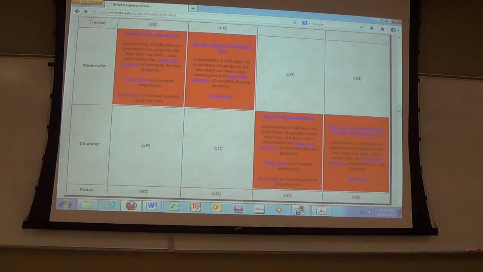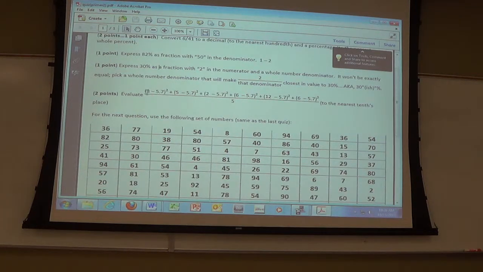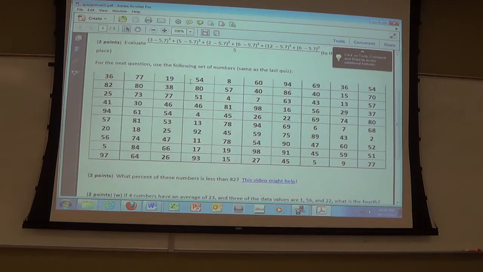And here it is, I'll show it to you real quick. This is what it looks like. It looks almost the same. It's convert to a decimal, write this as a fraction, make this 2 over a whole number to be as close to possible as 30%, evaluate this using your TIs, blah, blah.